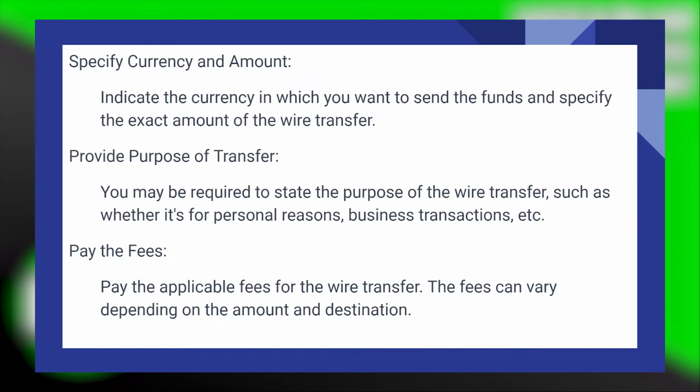Specify currency and amount. Indicate the currency in which you want to send the funds and specify the exact amount you want to wire transfer. You may be required to state the purpose of the wire transfer, such as whether it's for personal reasons, business transactions, etc. Now pay the applicable fees for the wire transfer. The fees can vary depending on the amount and destination.